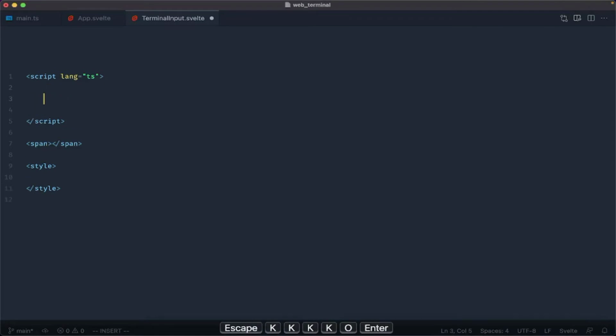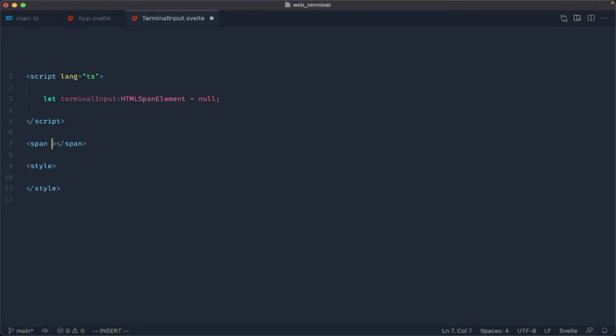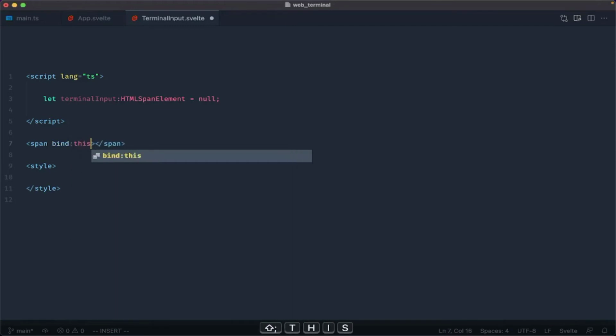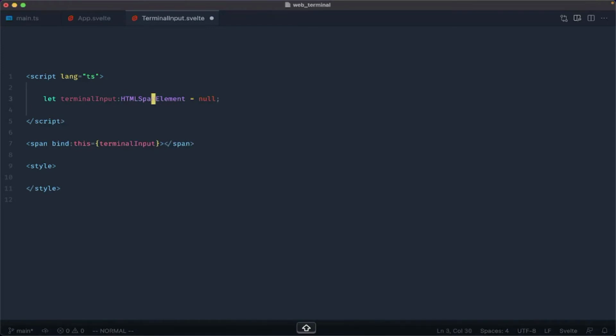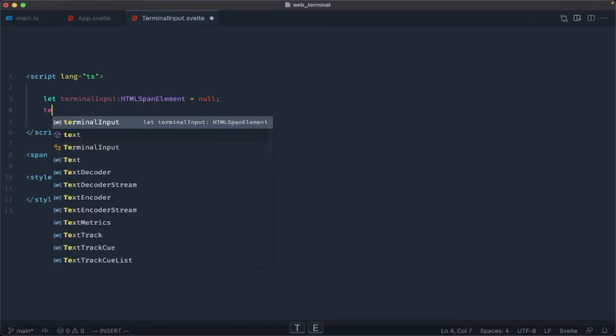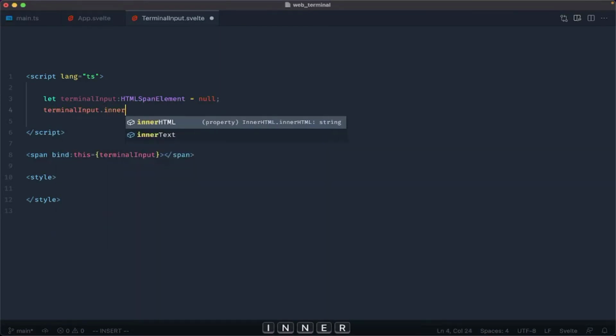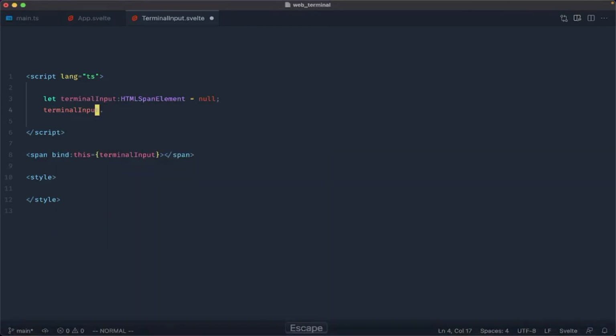Okay, so I'm going to create a variable called terminalInput, and it is of the type HTMLSpanElement. I'll set it to null at first. Then I can use the bind:this keyword, use curly brackets, pass in the terminalInput. So now this variable is bound to this span. So I could easily use the variable and get the inner HTML of the span or the inner text, for example.